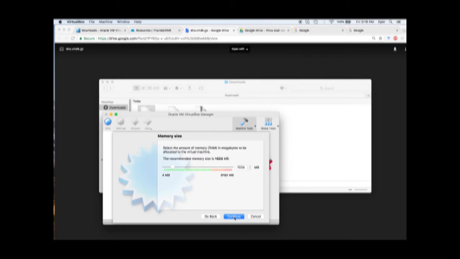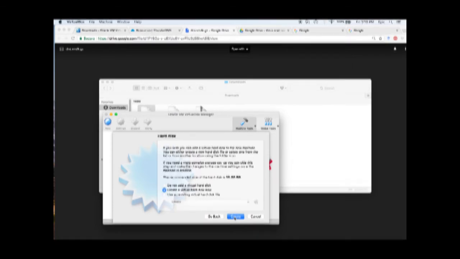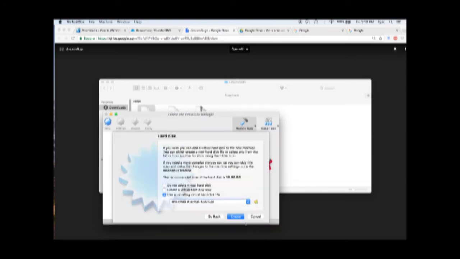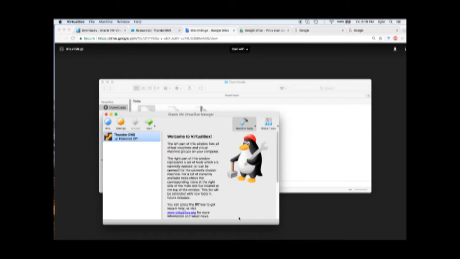We'll stick to the default memory size and continue. For hard disk, we'll use an existing virtual image, click on the folder, and select the Thunder DNS VMDK image, and then click Create. Once the server is created, we need to change the network settings of the server.